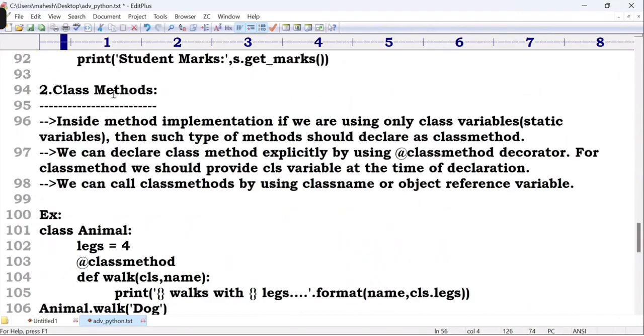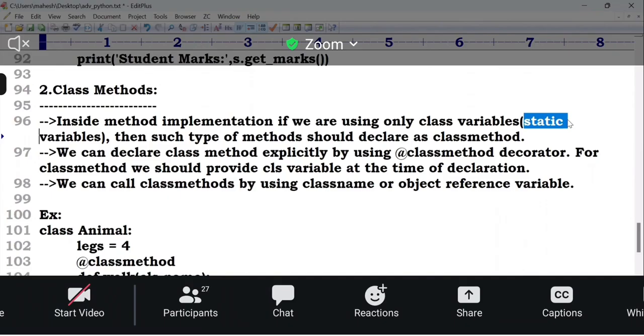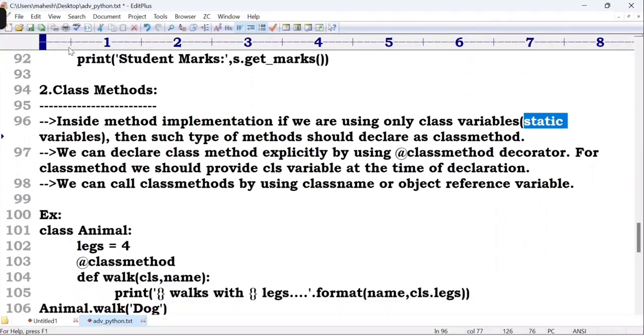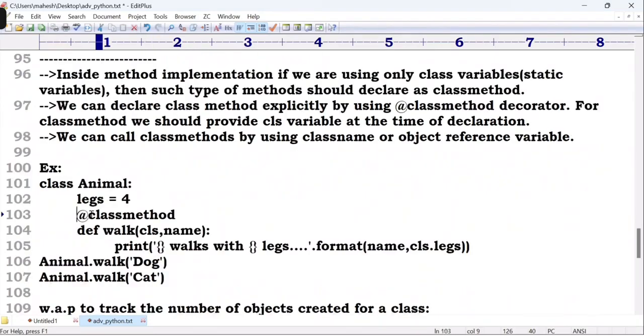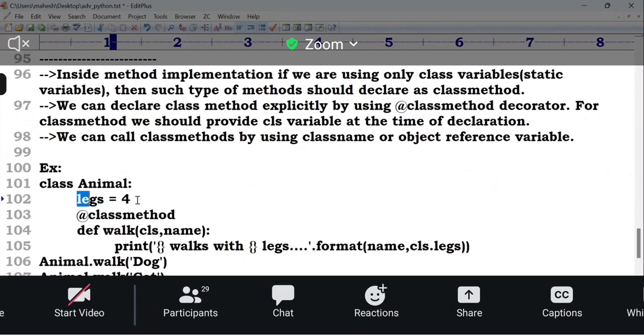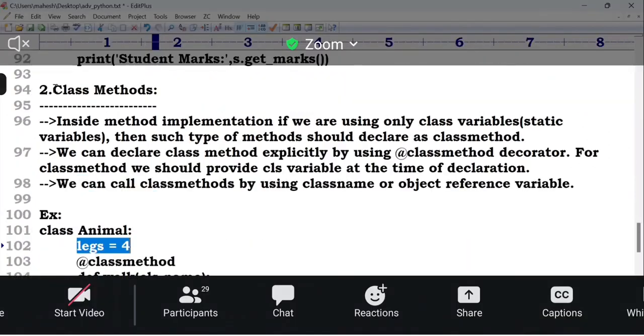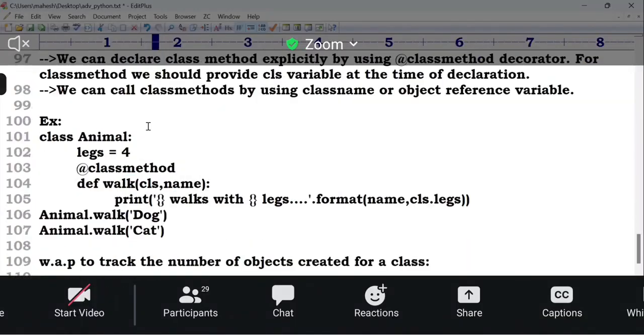Second category is class method. Within the method implementation, if you're using only class variables, nothing but static variables, such types of methods are called class methods. How to declare a class method? By using one decorator, the classmethod decorator. Within the method, you have to pass one variable, that variable is cls. By using cls, we declare the method under the classmethod decorator. If you are accessing only static variables, such types of methods are called class methods.